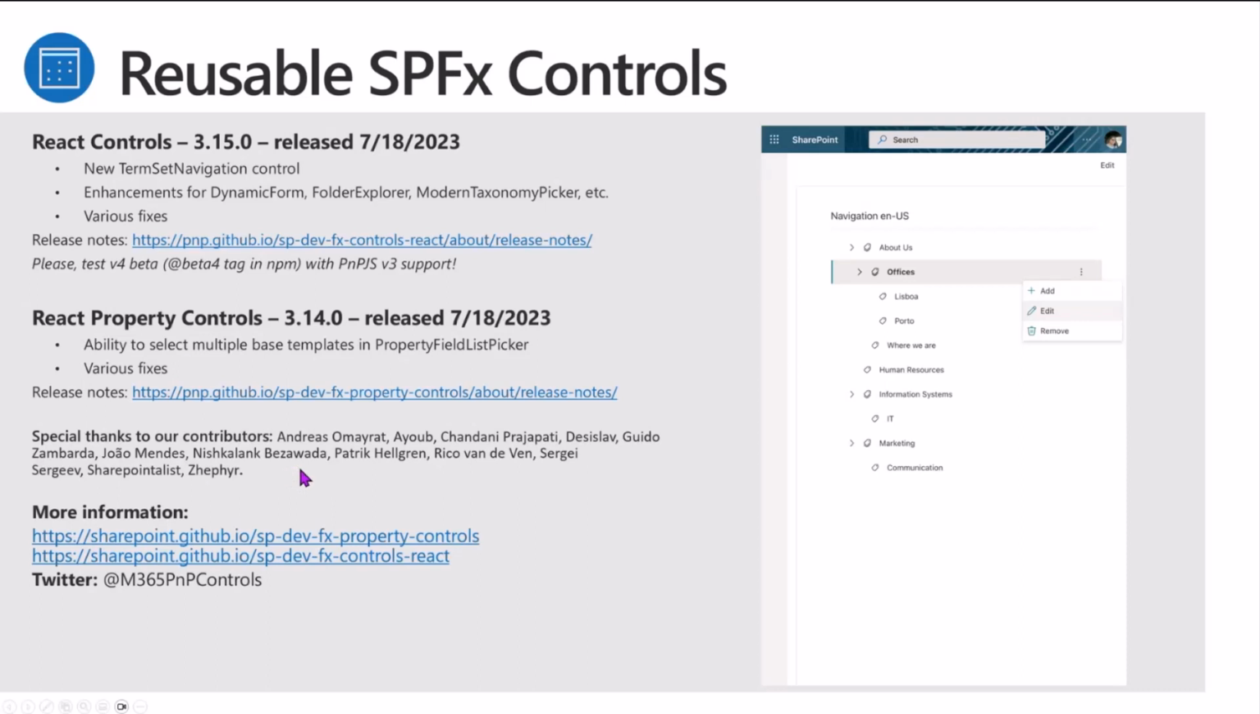Thank you for all your contributions to this project and moving it forward. If you're interested in finding out about the PnP reusable SPFx controls, check out the Twitter account at M365 PnP controls.